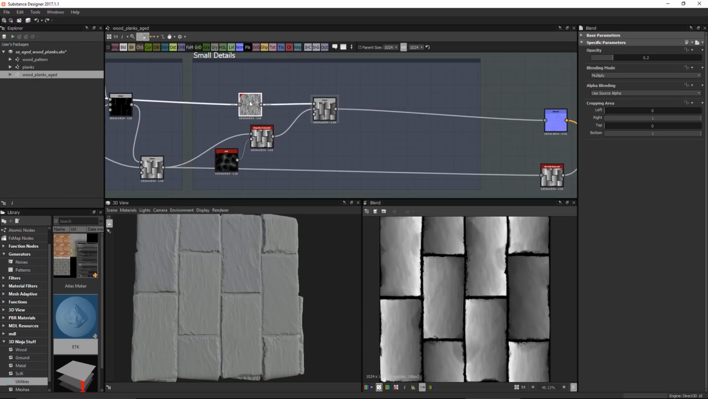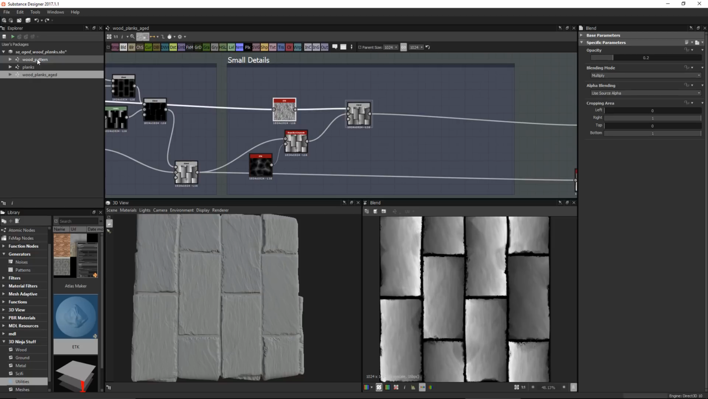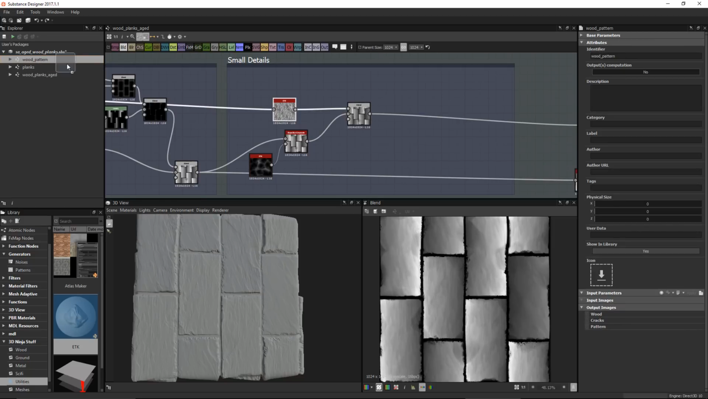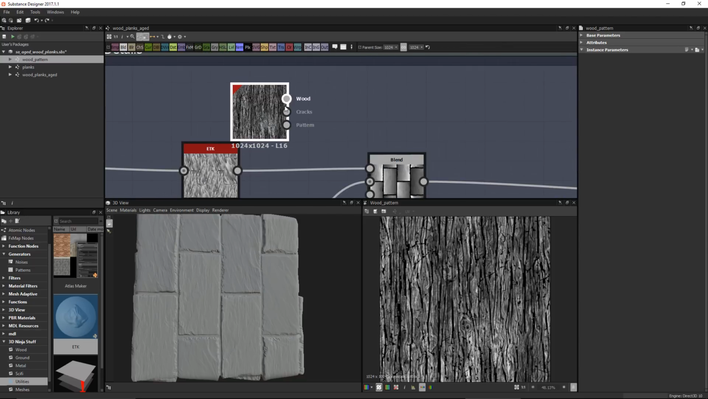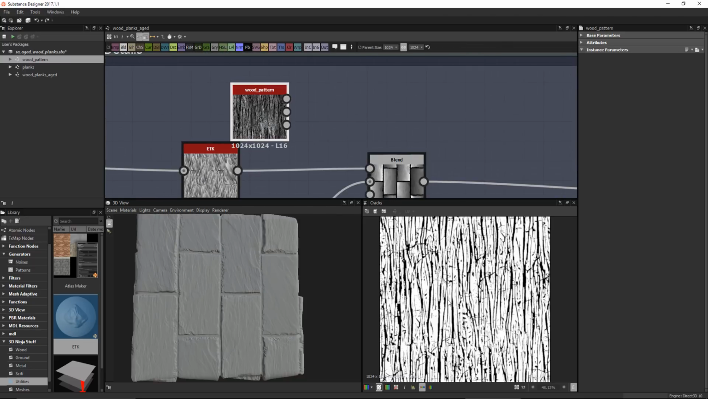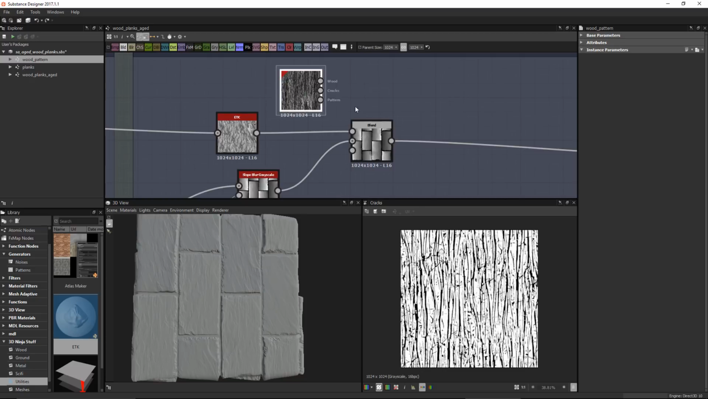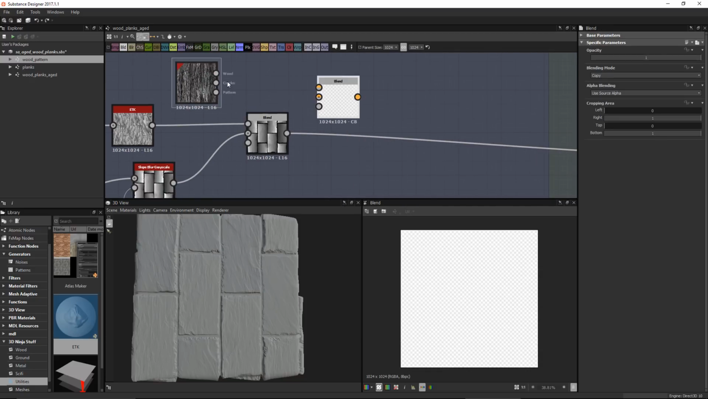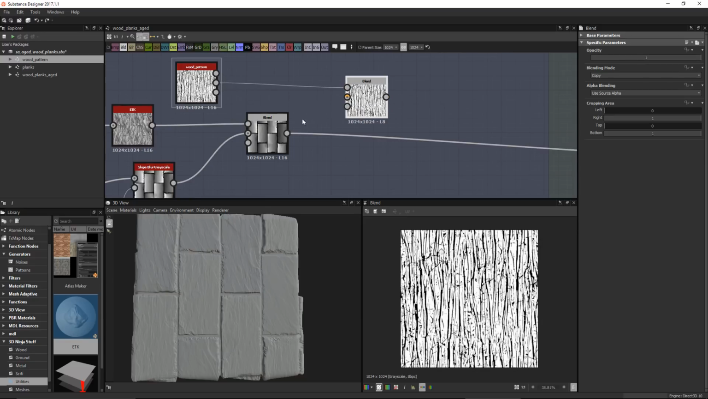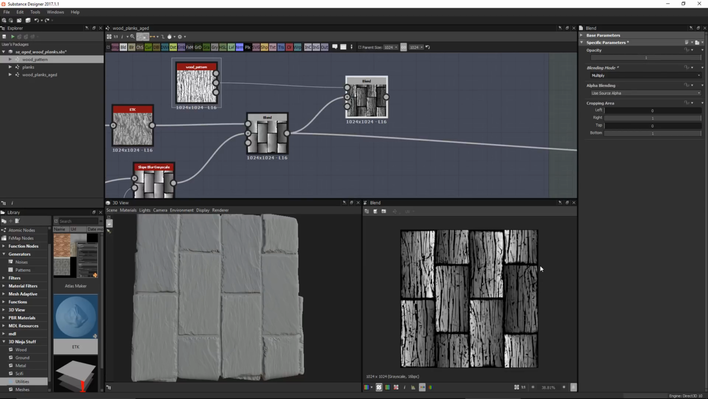So the next thing I'm going to do is come over here to my wood pattern, my graph, and I'm going to just left click and drag and drop this guy here into my graph. And so we have our 3 outputs. The one we're going to use first here is this cracks. So here I'm going to grab a blend, and we're going to take our cracks into the foreground, and then we're going to take the result of this blend and place that into the background, and then for our blending mode we're going to multiply this down.